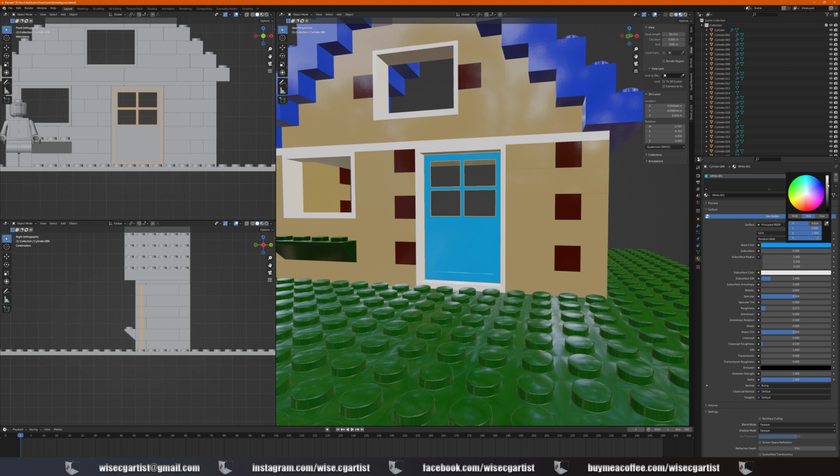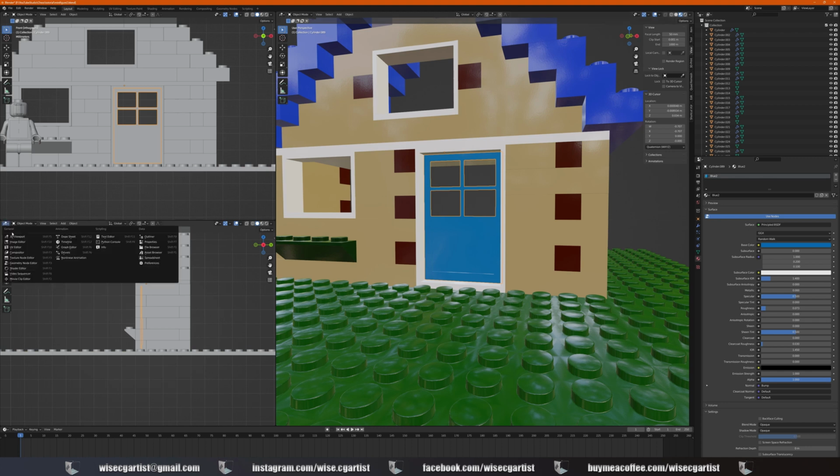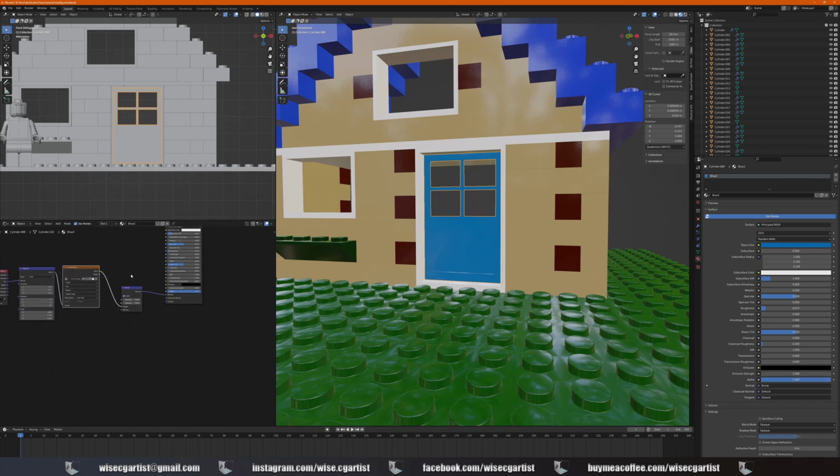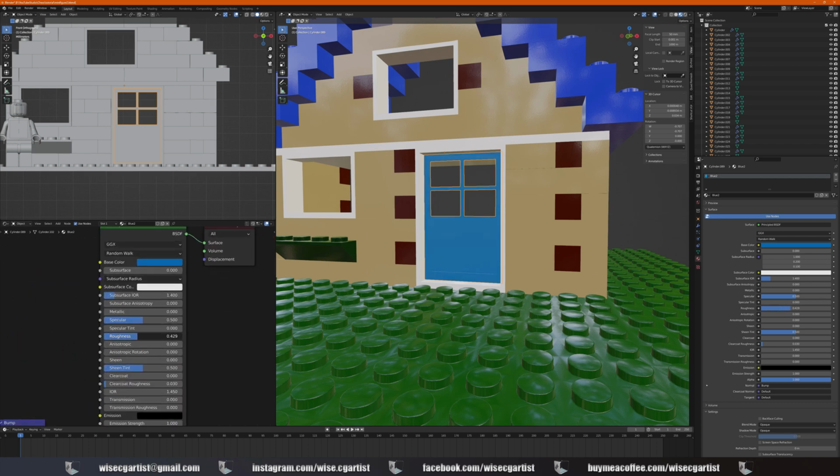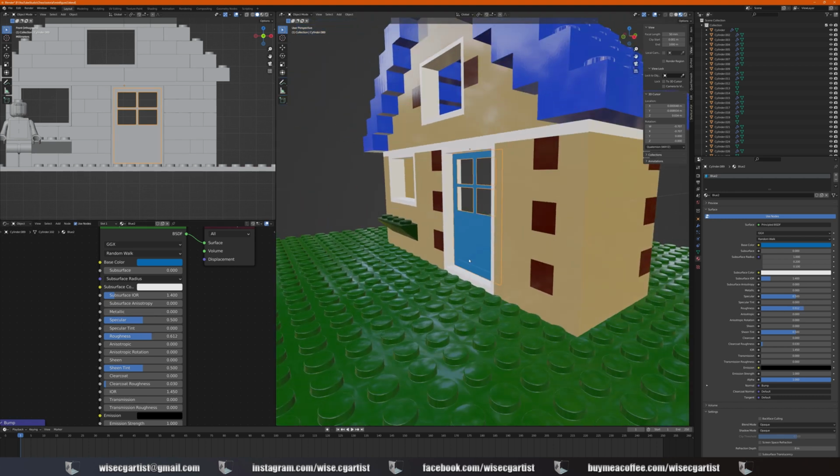choose blue like this. I'm going to change this blue too. And also I'm going back to the shader editor, and I'm going to increase the roughness value. They're going to be a bit rougher.